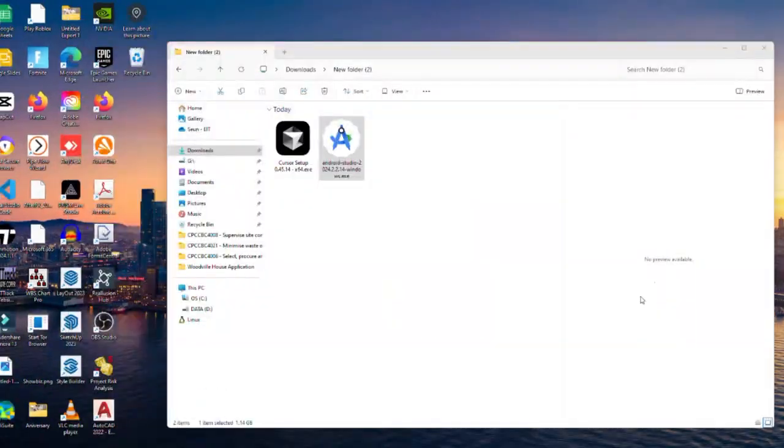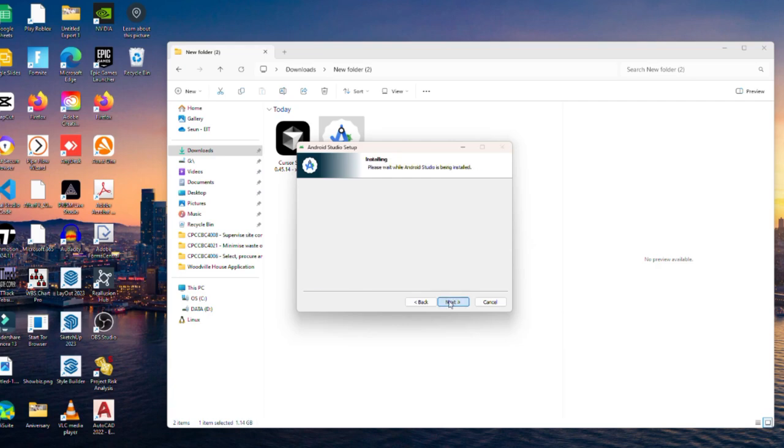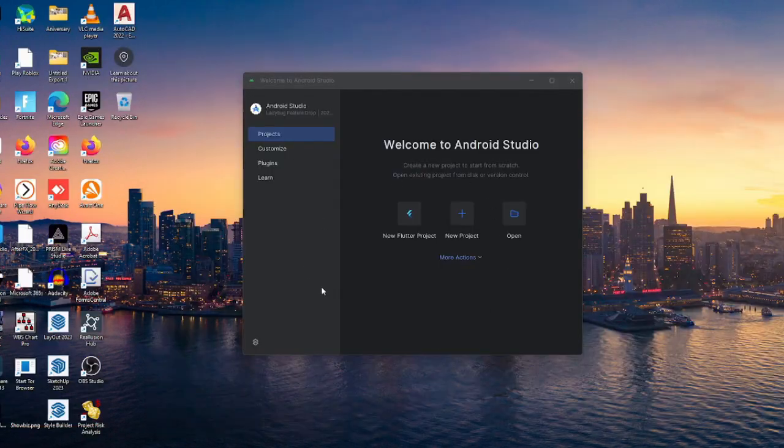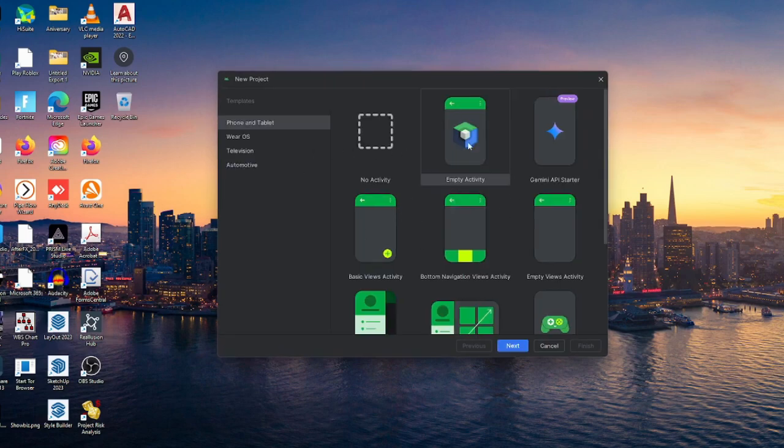First things first, we need to download Android Studio. You can install it by dragging and dropping it into your Applications folder if you're on macOS, or running the executable file if you're on Windows. We're in the new app interface. To start, select New Project. We'll begin with the default empty activity template.